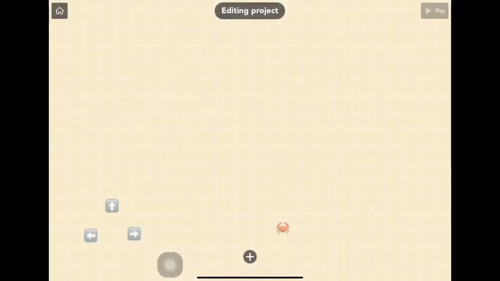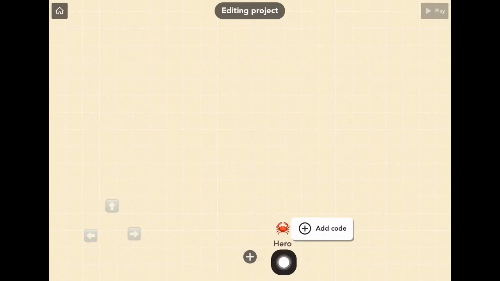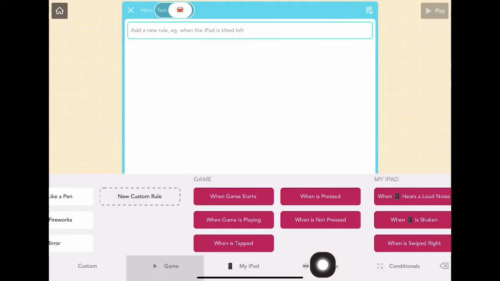Coding starts. We're going to code our hero to move forward. So we are going to tap on our hero. Mine's a crab. Yours could be something else. And then you see the text we have, hero, we named it. We're going to go to add code. So we're going to add the code to the hero. You can see it's a blue box and it's saying this is the code for the hero.